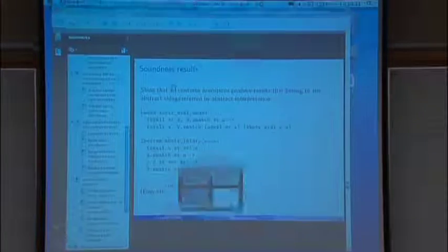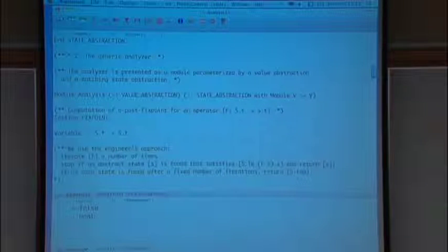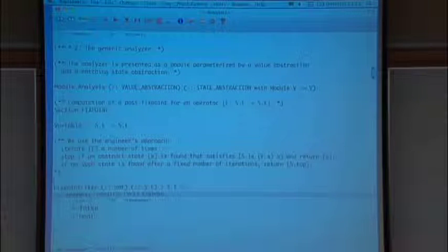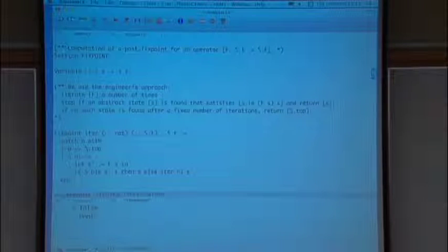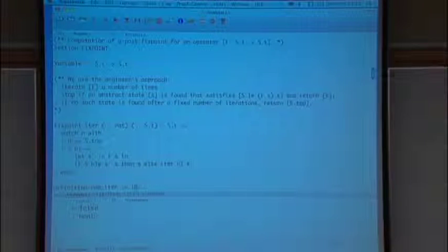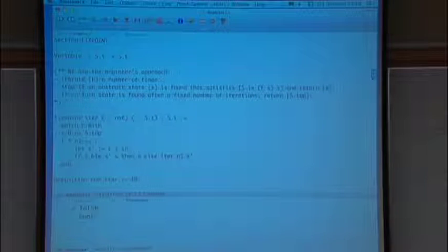So let me show you a little bit of the Coq development. Again, we need to compute a fixed point. And for reasons that should be obvious to you now, I'm going to use the engineer's approach, so not trying to prove termination and the existence of a perfect fixed point. We just iterate the function until we get a postfixed point, or until we run out of fuel, in which case we return the top element of the domain, which is always safe.